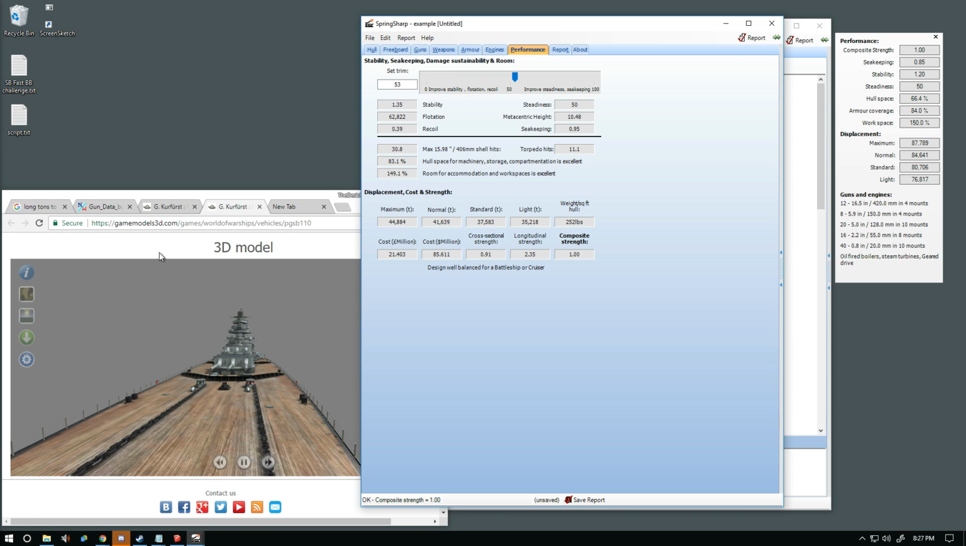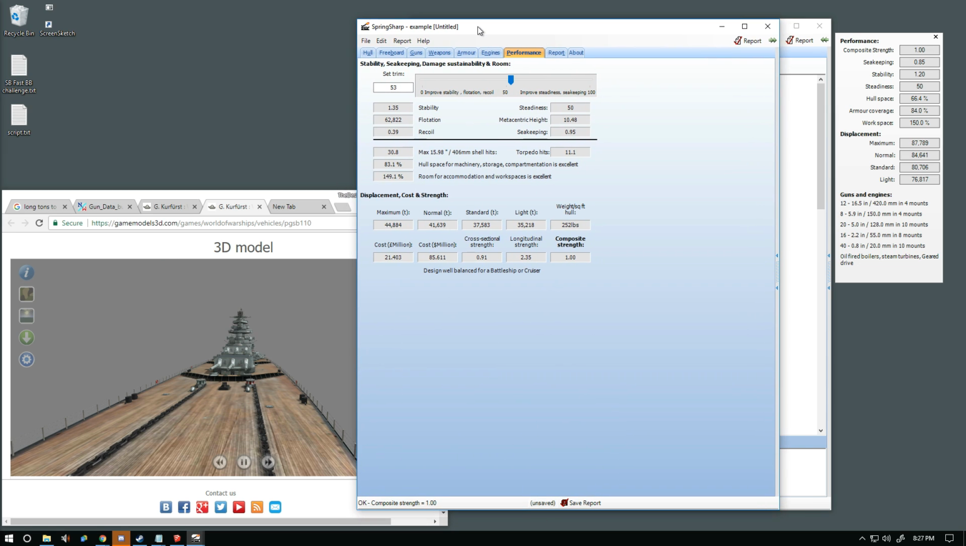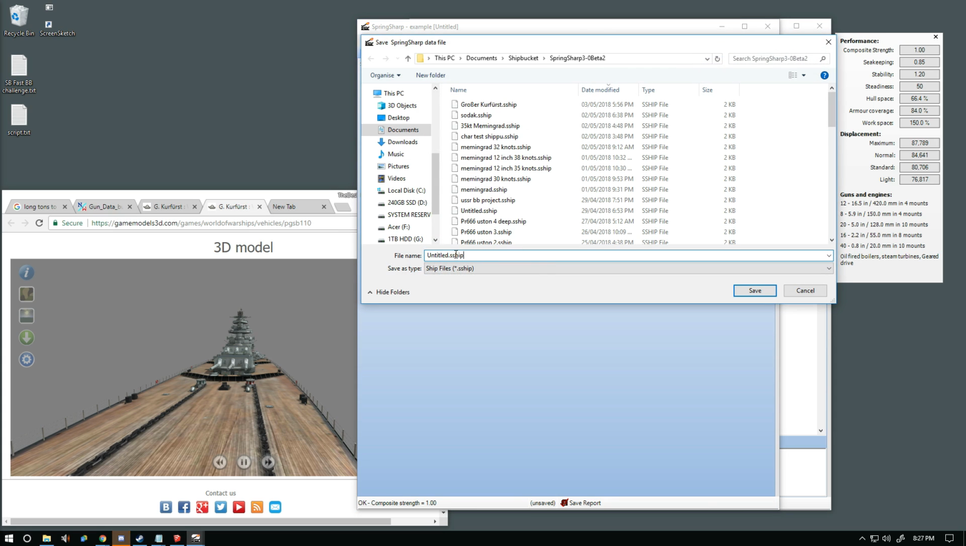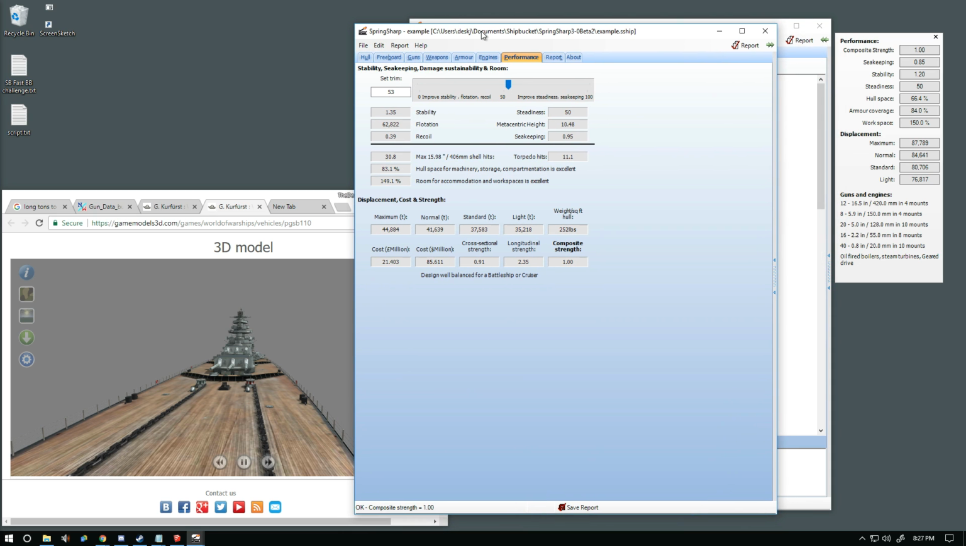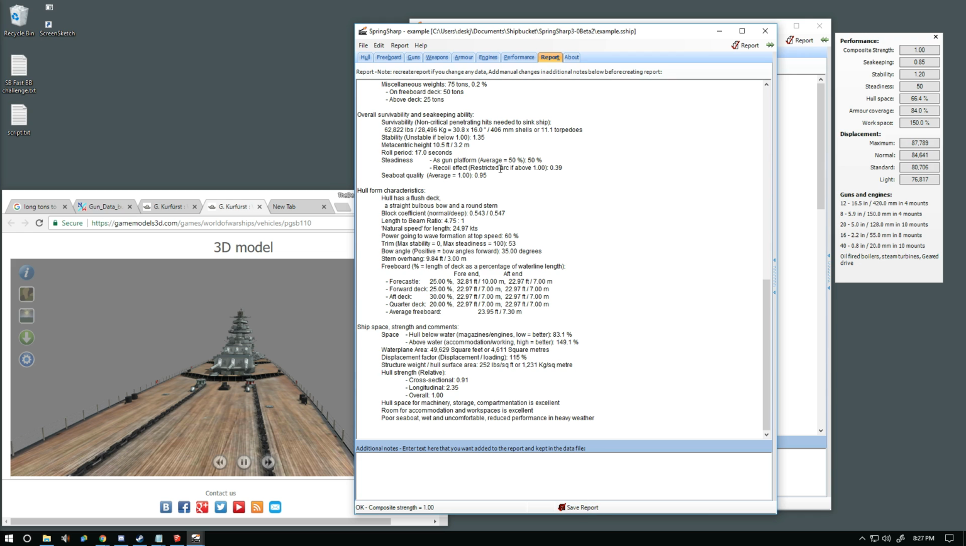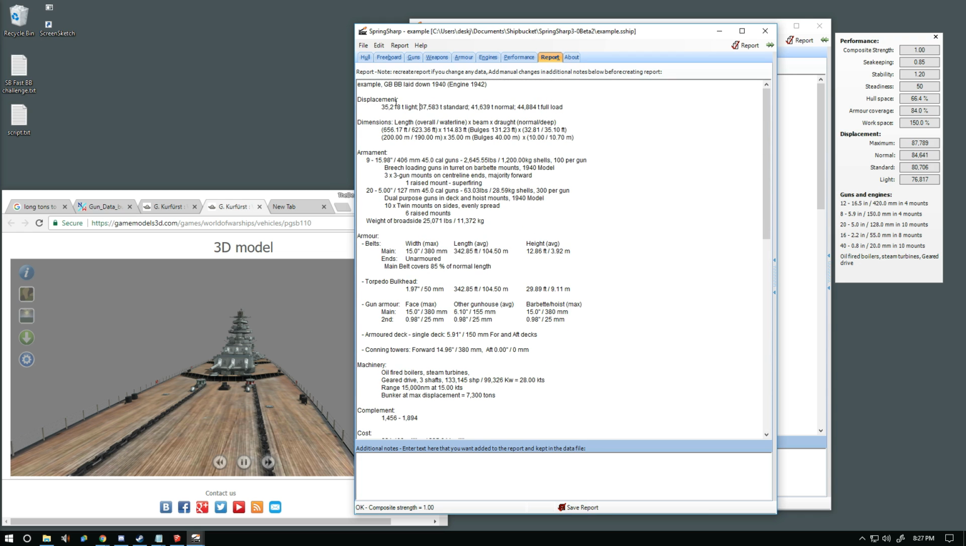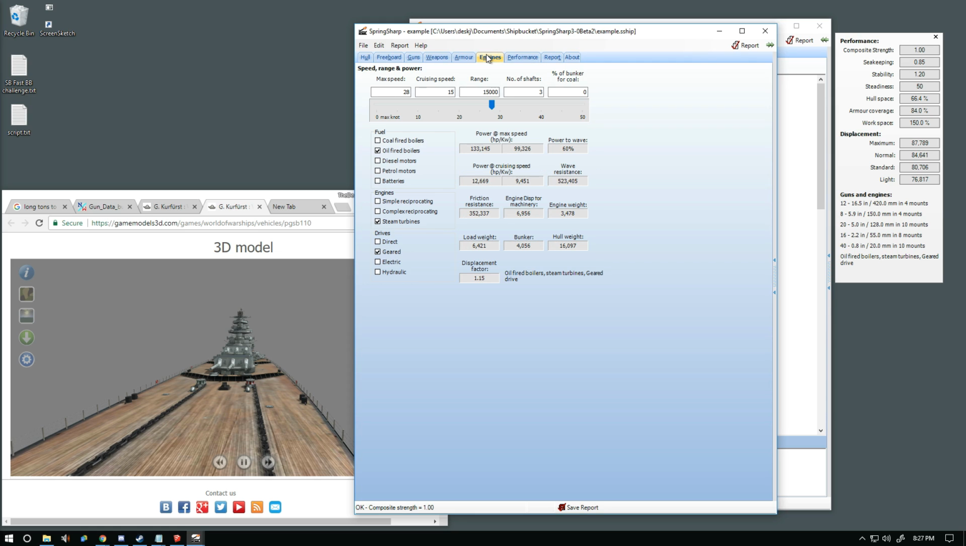This is the process I go through for designing a ship. At this point you can save it. Name it whatever you'd like. And open it up and review the report whenever you would like. You can copy this into a text file and do what you'd like with it. But yeah, this is the process I use for designing a ship in SpringSharp.